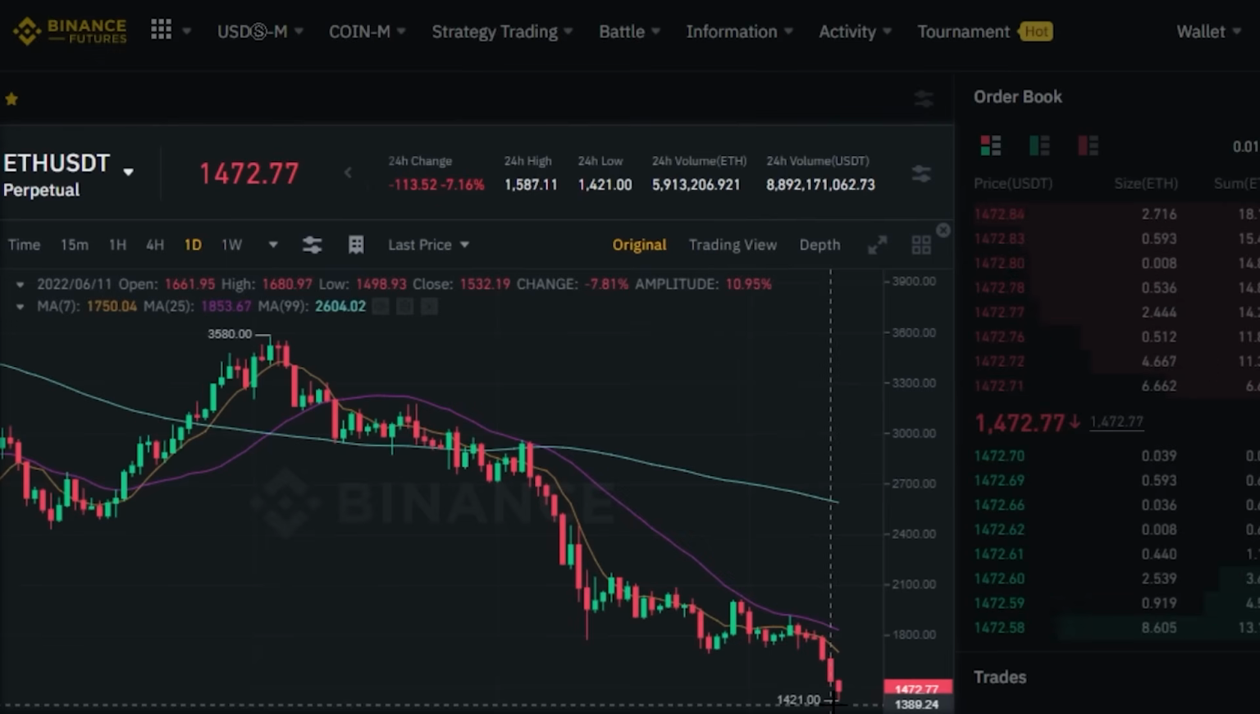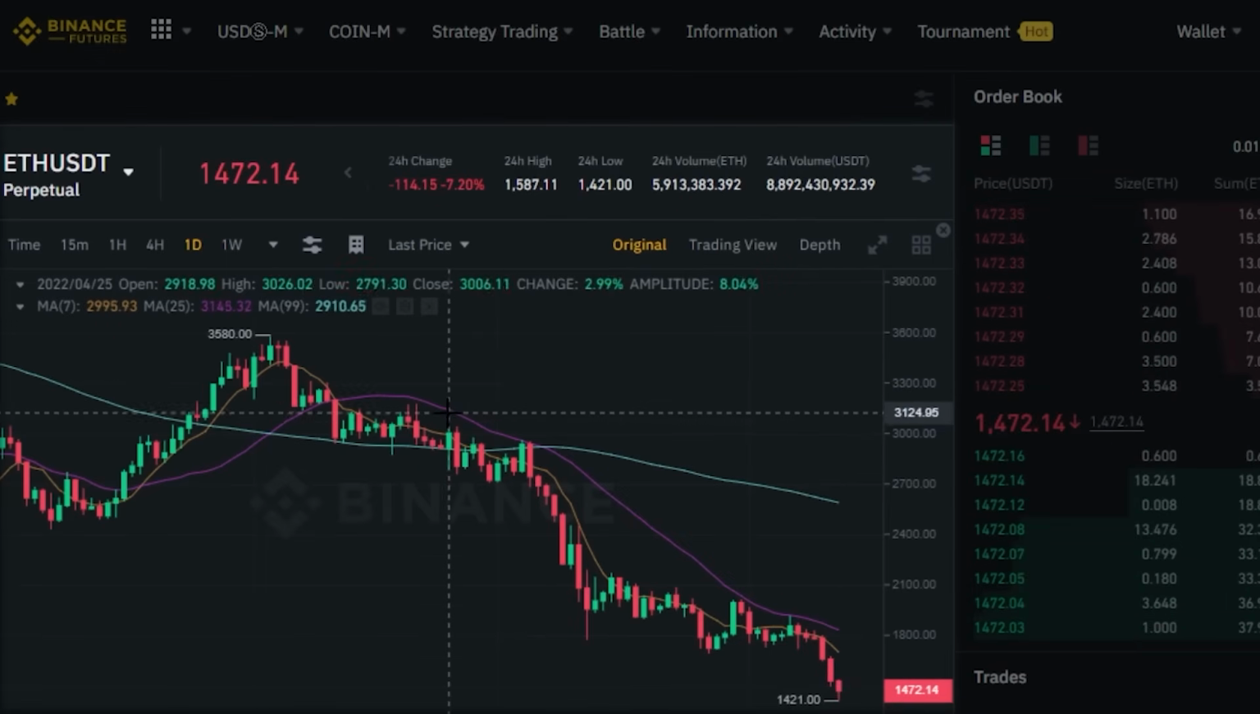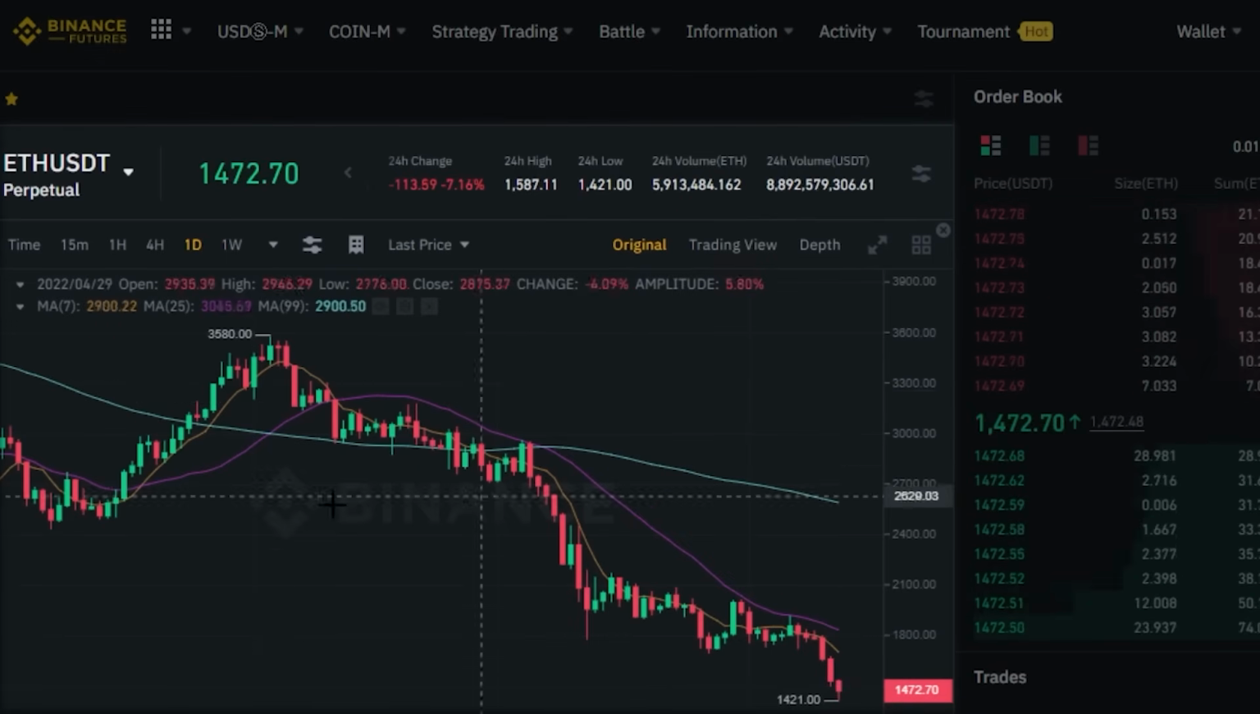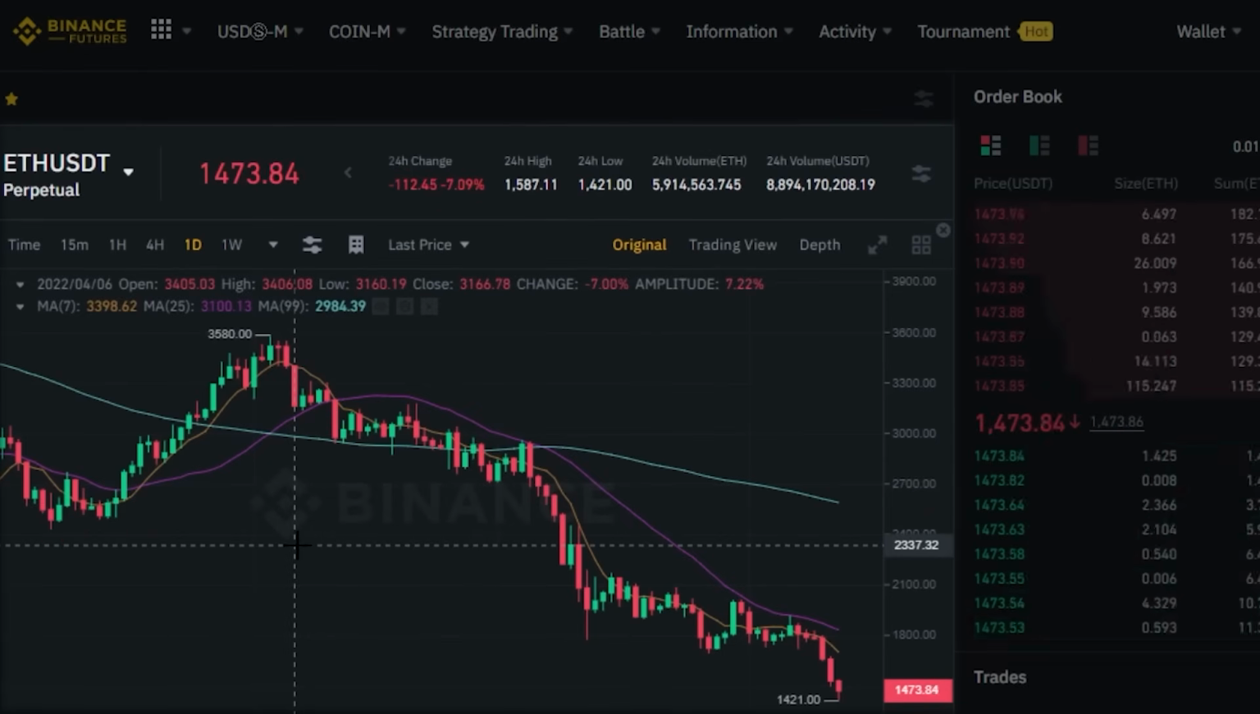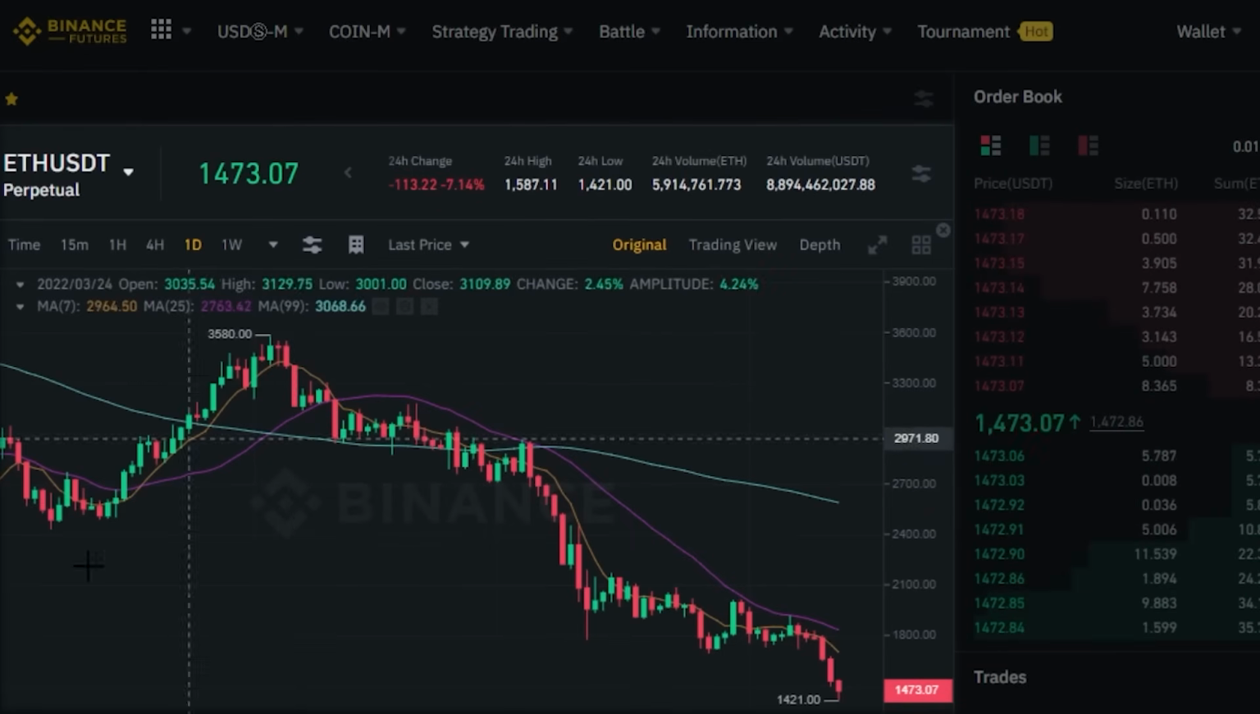But right now we are at 1,472. So it's going really down throughout the day, and you can get an idea of what the value of our trade is right here. This is the original graph.